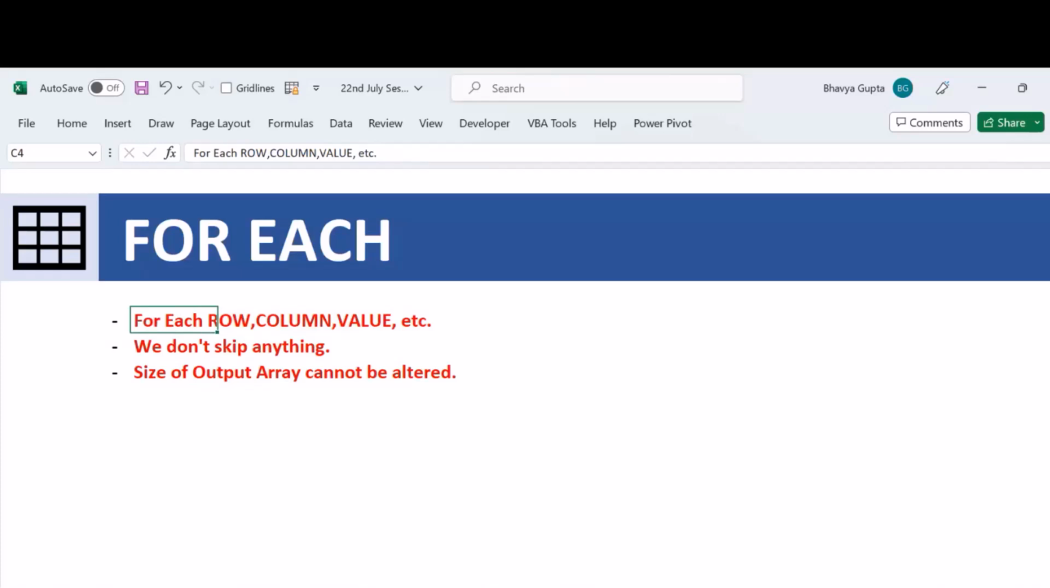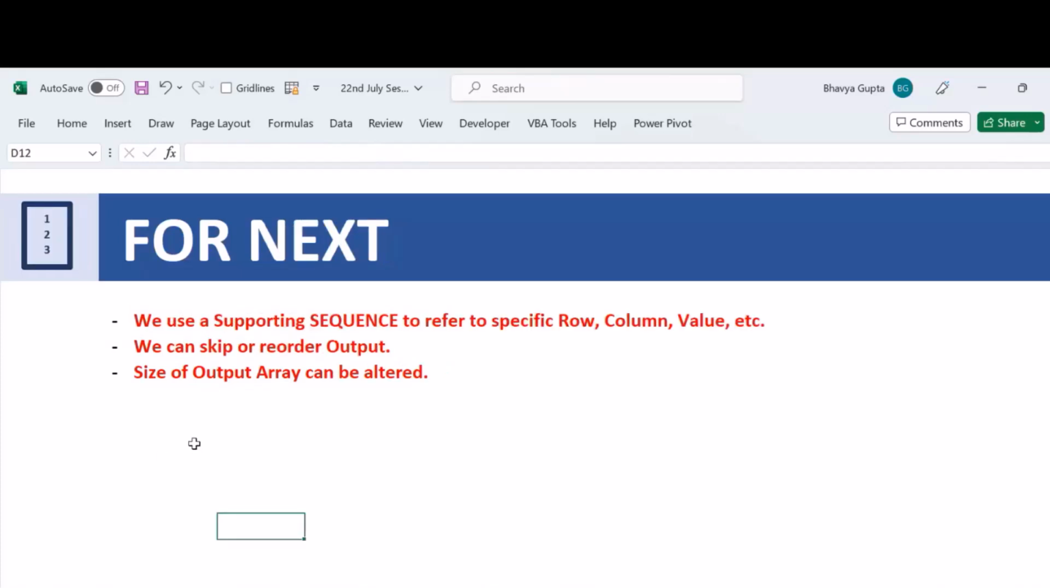Let's move on and continue with the for next loop. Now in the for next loop, we use a supporting sequence to refer to a specific row, column or value. We can skip or reorder output. This is the second point. And the third point is that the size of the output can be altered. So let's see this with the help of an illustration.